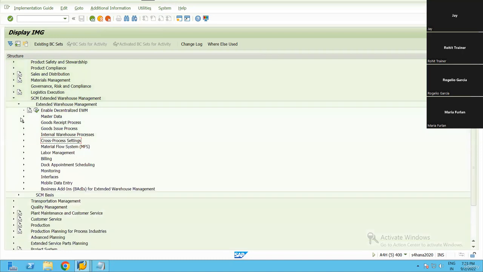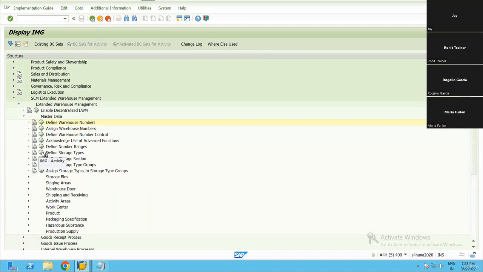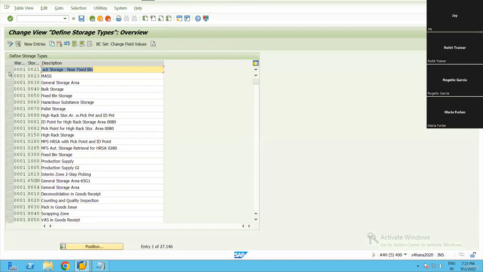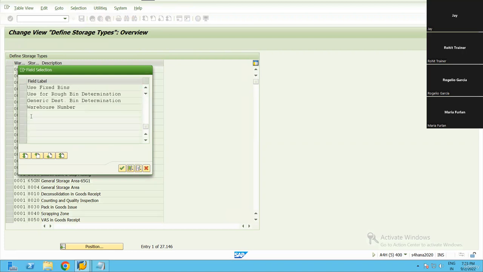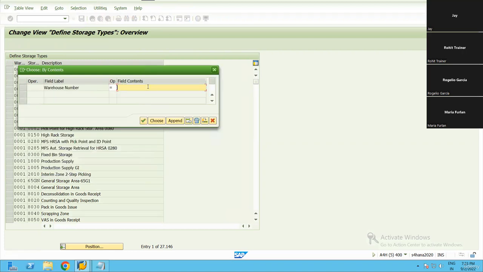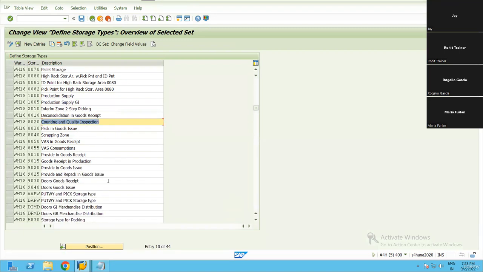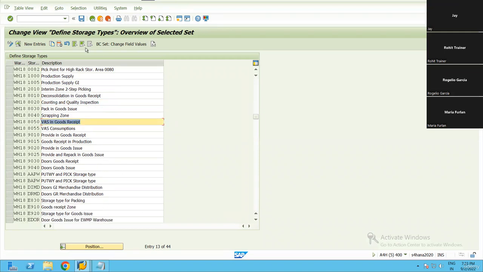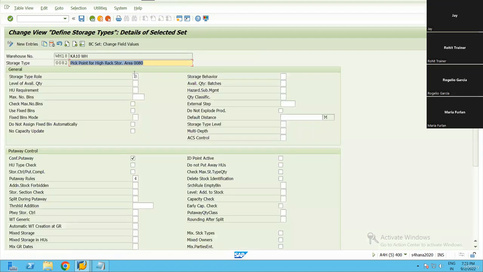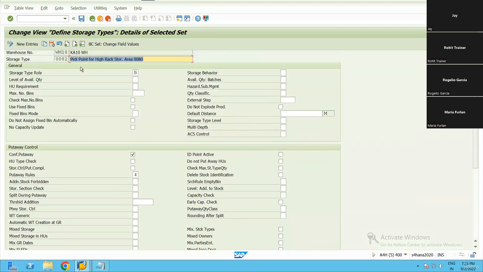So once you copy the customizing, you can see all the storage types also copied from your standard warehouse. For example, if I go to my warehouse WH18, you can see all the standard storage types have been copied from warehouse 0001. All these are standard ones. I haven't created even one storage type. All these were copied from the standard warehouse. If you open any one, you can see all the standard settings already provided by SAP, the recommended settings for each storage type.